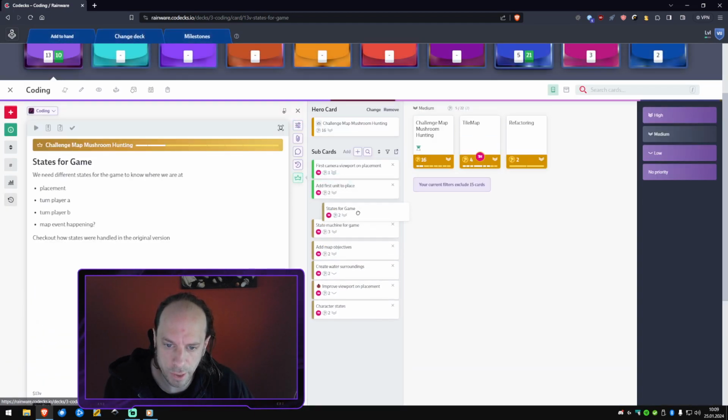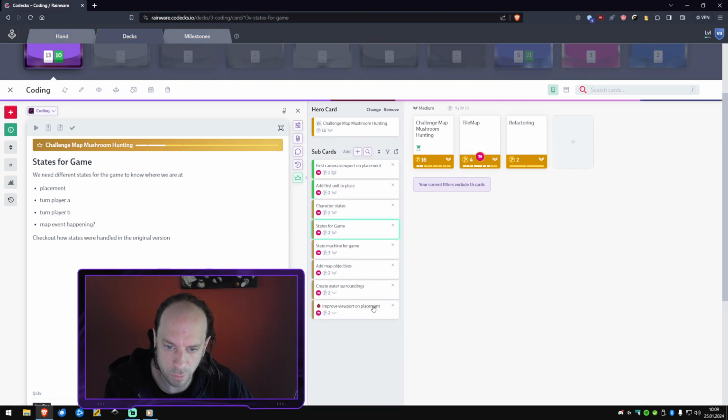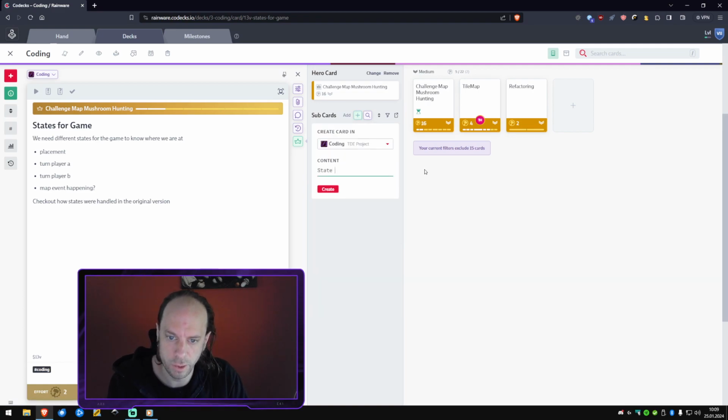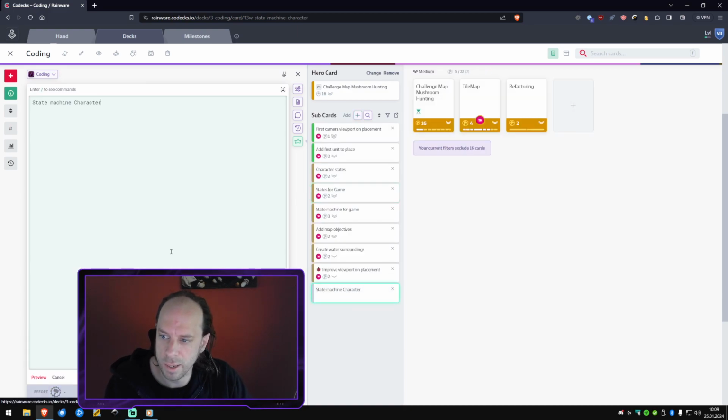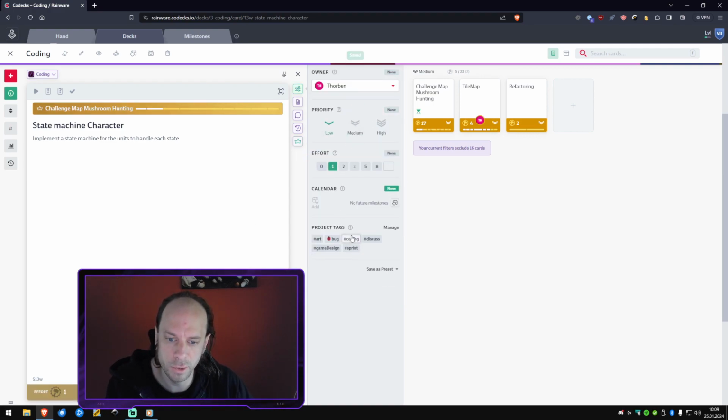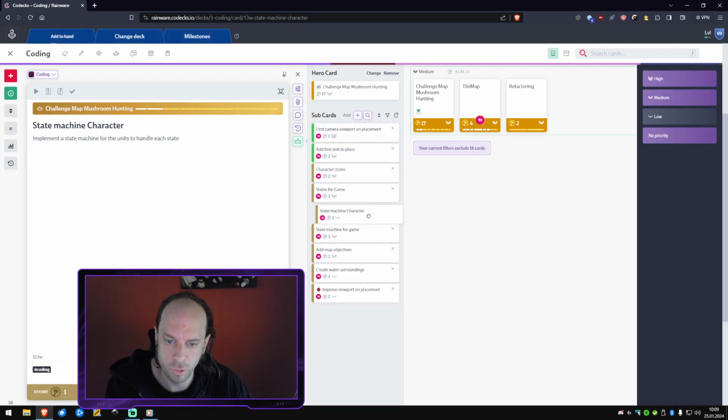So for today, I would like to add the states. I would like to start with the state machine for the game. We would also have to use a state machine for the character. So we need another subcard, state machine, character. This is most likely the same as for the map. Implement a state machine for the units to handle each state. It's pretty simple. I think if we have done the map, this one will be quite easy. But we just need to make sure we have it there.